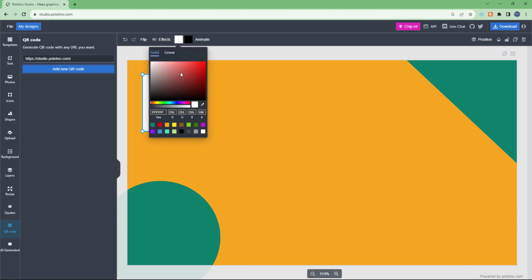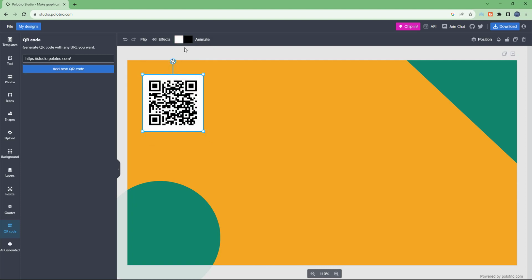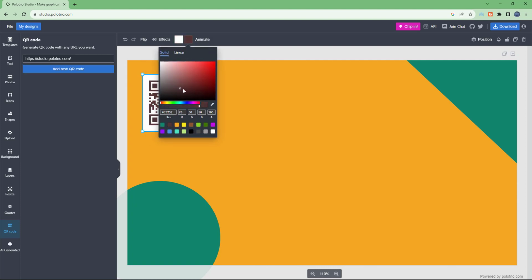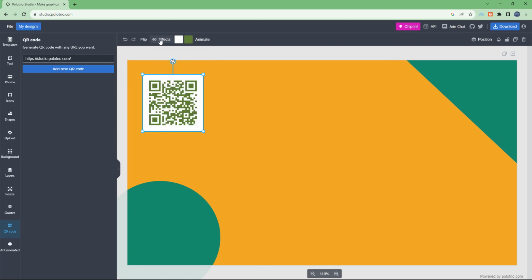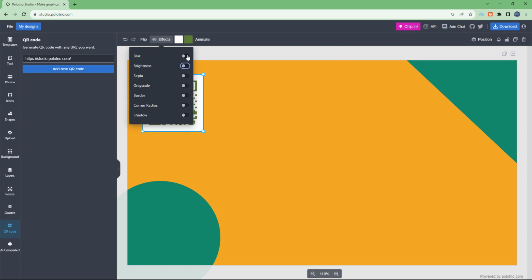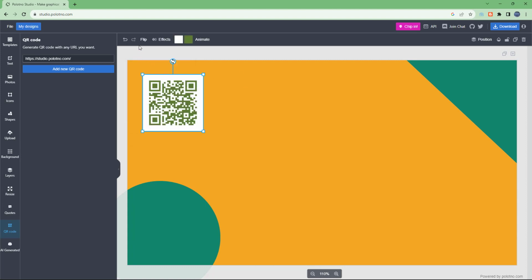You can select, for example, any color right here for the background and any color right here for the code to get the effect that you want, just like this. So you can work with the brightness and blur and everything right here, just like with an image.